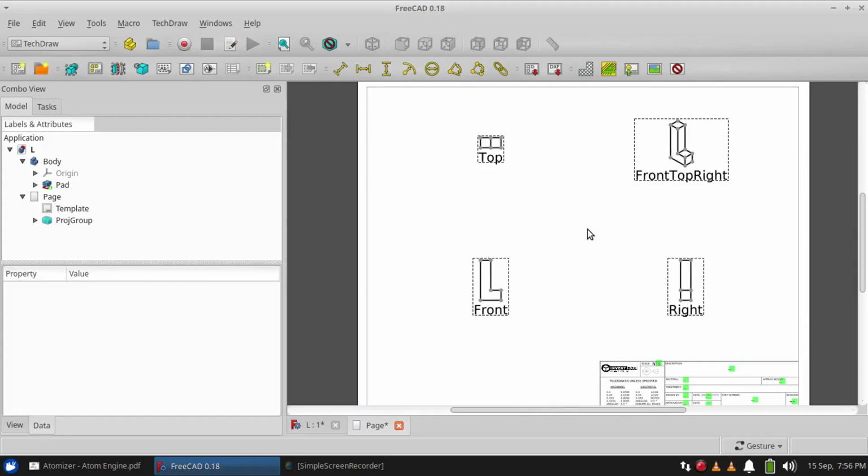Welcome back everyone. I'm picking up right where I left off in the last video. In this video, I will be adding dimensions using these buttons up here.